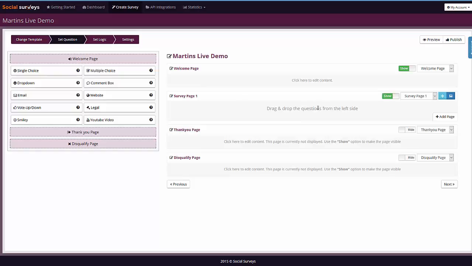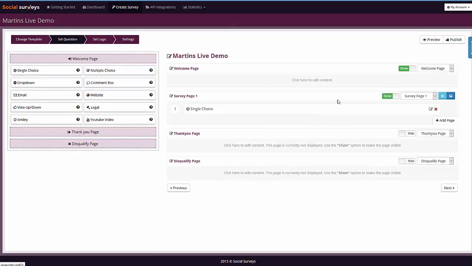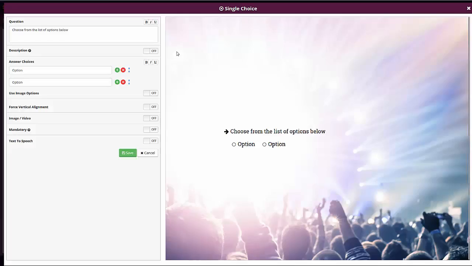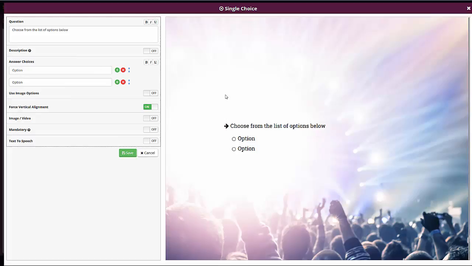That's the welcome page. Now we want to add some questions to our survey, so we're going to go for a multiple choice one here. You just drop that in. Pops up the detailed question editor. Then we want to vertically align those. I would say, what is your favorite type of music? And we'll just give two simple answers here for dance and rap.